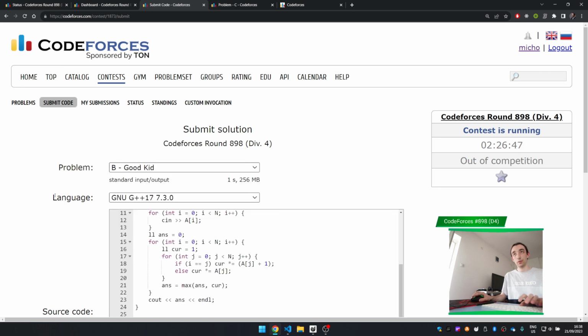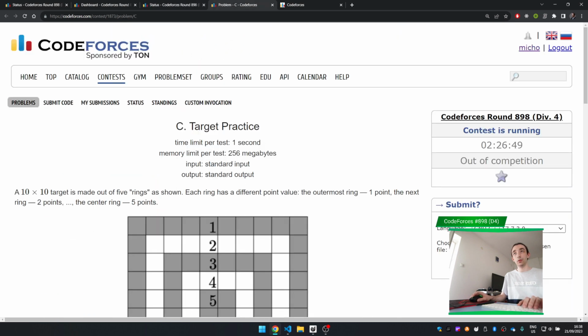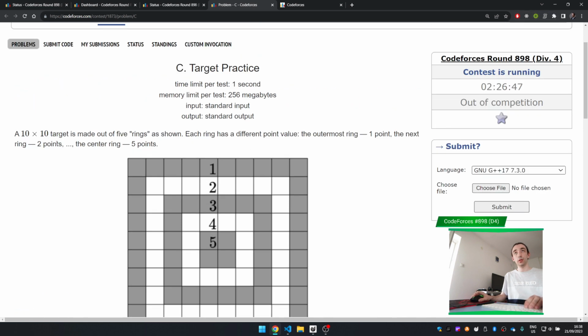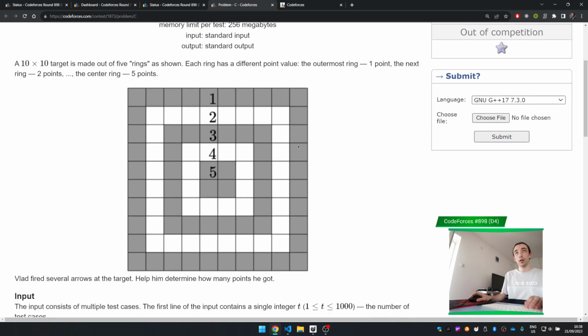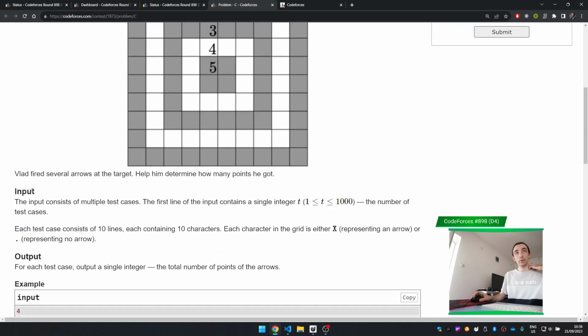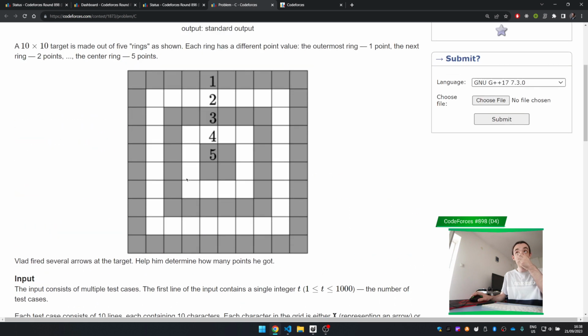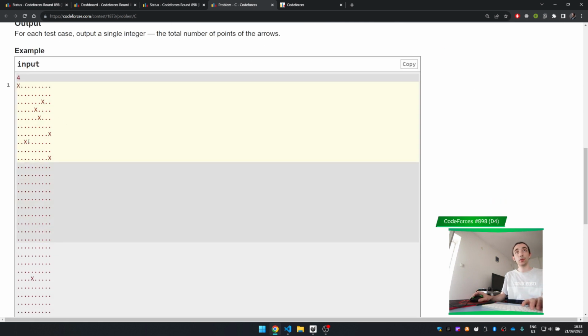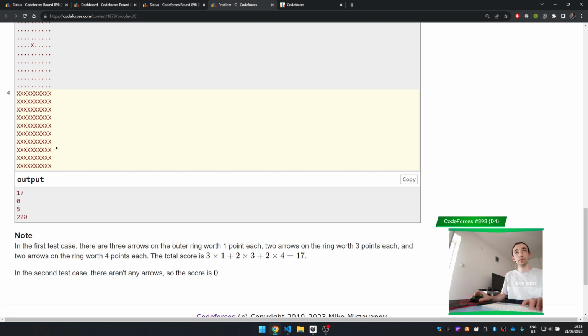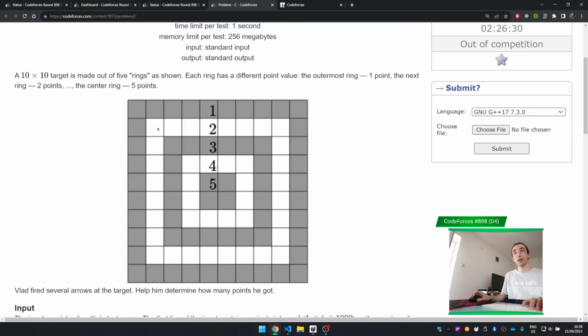Okay, that should be good. Okay, so there is a 10 by 10 target made of 5 rings. Each ring is different. Vlad fired several arrows at the target; help him determine how many points he got. So he has these things. Now, how is each ring described?